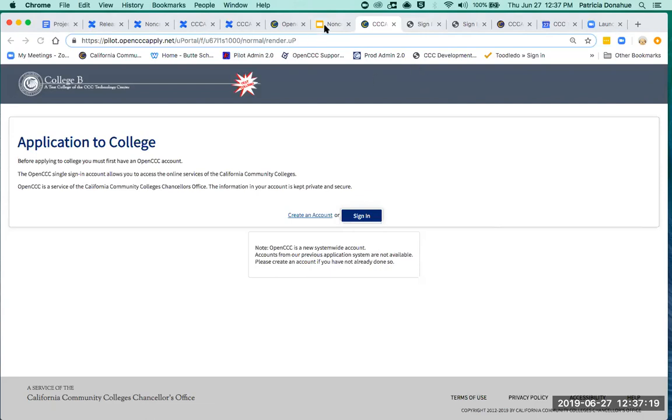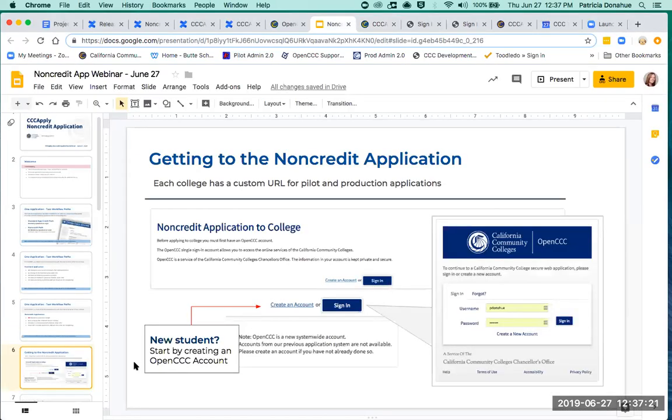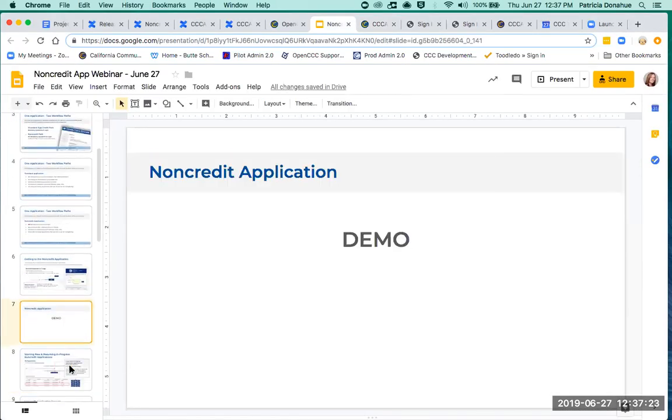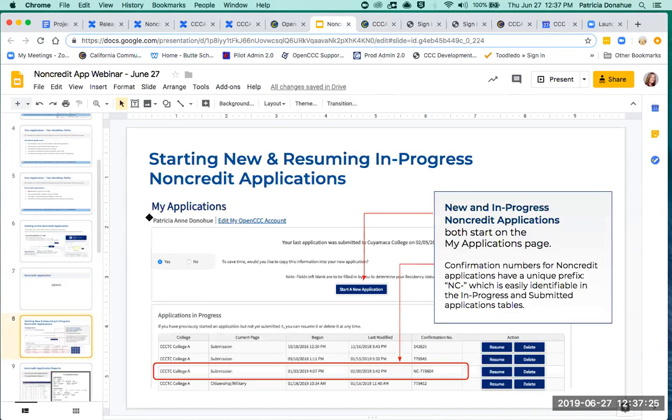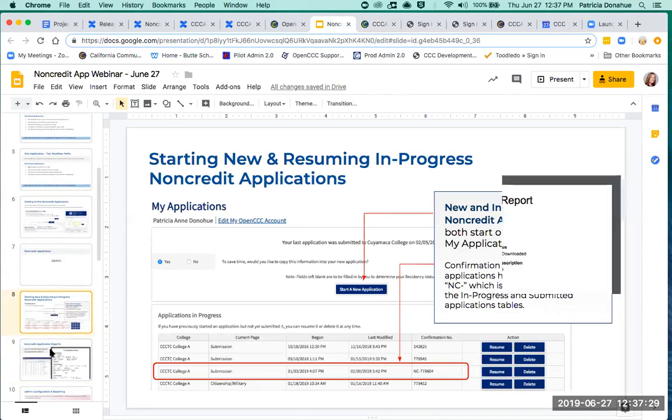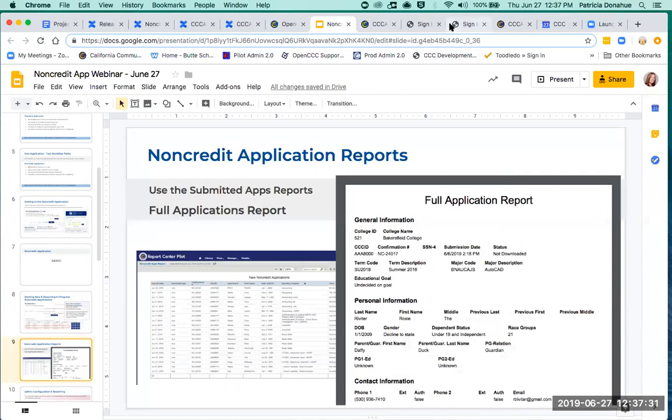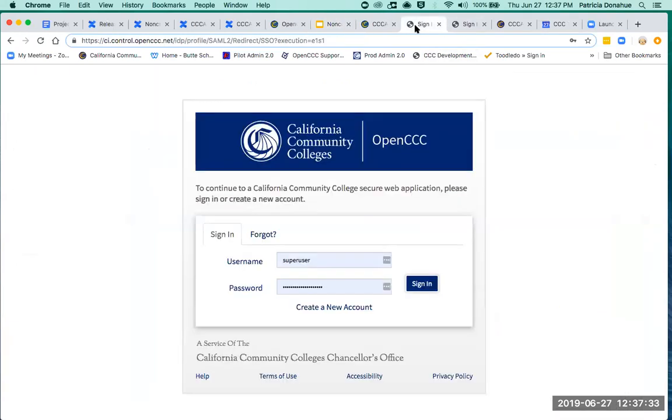Okay. So I'm just going to take a peek at this, guys, to make sure I don't miss anything. We already looked at resuming an app in progress, so I'm going to skip that. Okay, on to the report center. So I've got this queued up for me to log into. So some of you, most of you maybe, have a user account for the CCCApply Report Center.